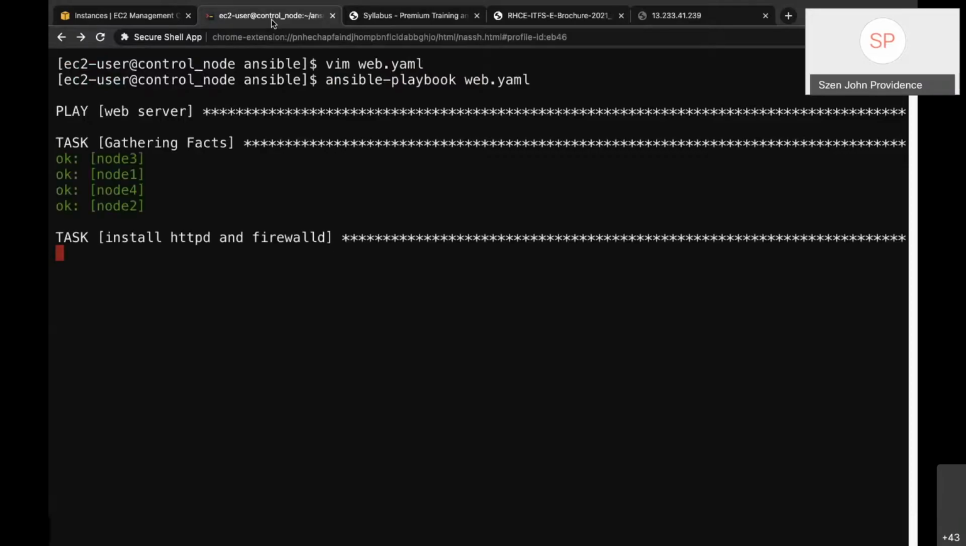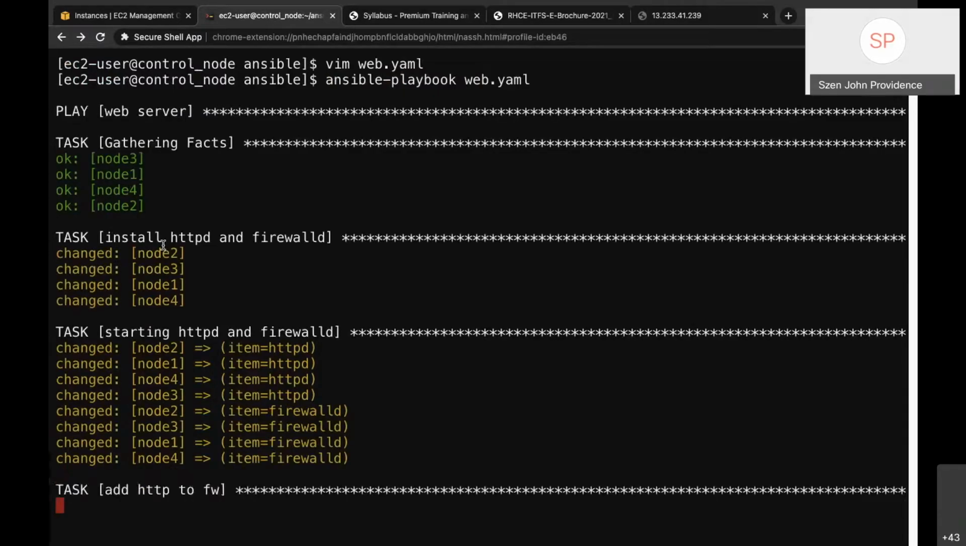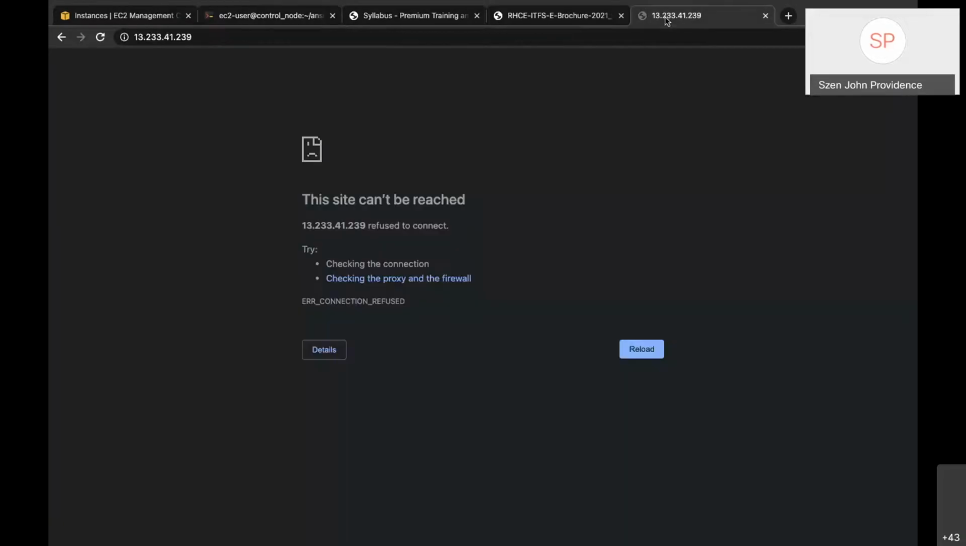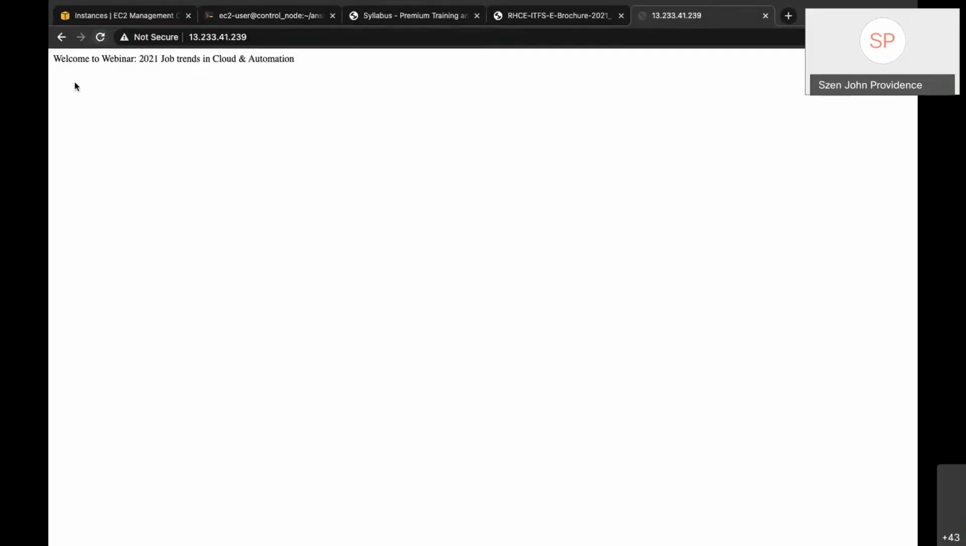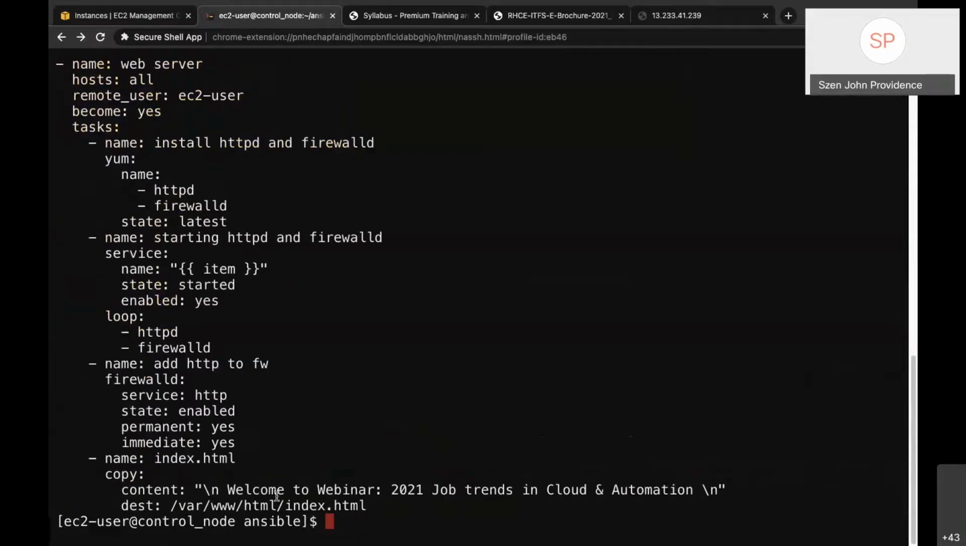See, once I executed the playbook, it started installing Apache and Firewalld on all the nodes, not only on a single node. It's doing it on all the nodes. So even if it is 50 nodes or 100 nodes, simultaneously the packages, the services, everything, all the tasks are initiated simultaneously. Now I refresh the page. See, welcome to webinar. So this was my code, right? If I open the code, this is what I meant: a web server with this content, welcome to webinar. Yeah, so that is node 4.